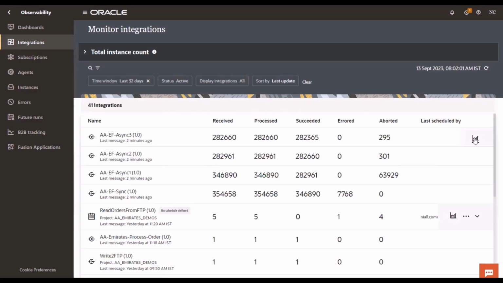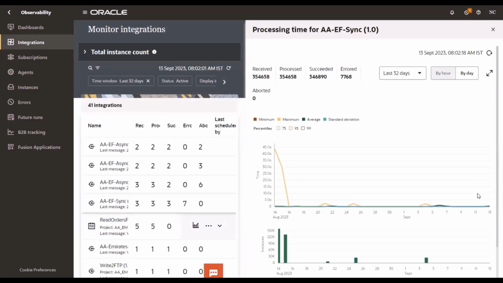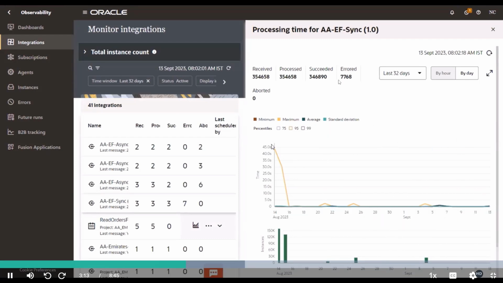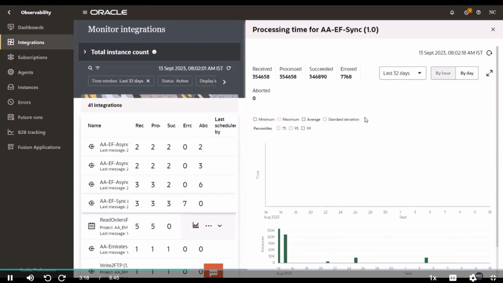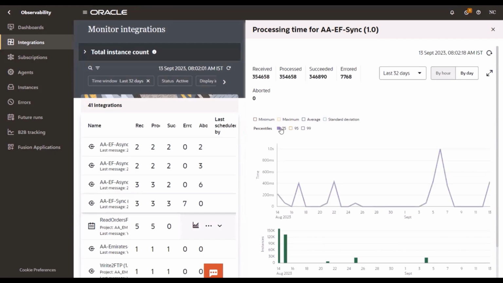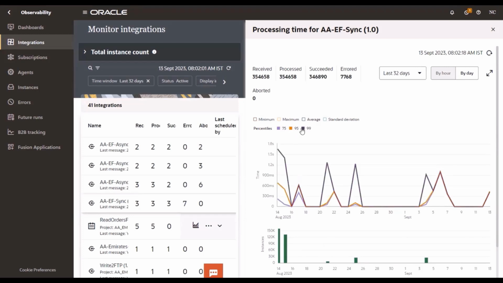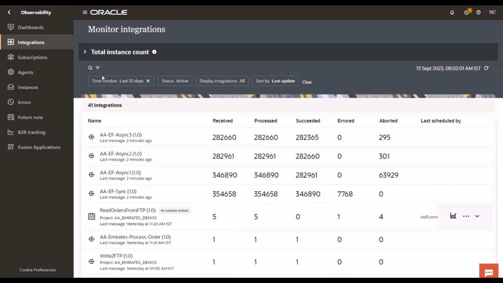Now, over here, let's go for our friend here. We see the processing time. So this is a very interesting set of statistics that we have here. We have minimum, maximum, average, standard deviation, etc. Then the percentiles are available to us here, P95, P99, etc. So this is extremely interesting for us. We get an aggregated overview of the performance of this particular integration over a period of time that we can decide, whether it's over the last 24 hours, the last 32 days, etc.